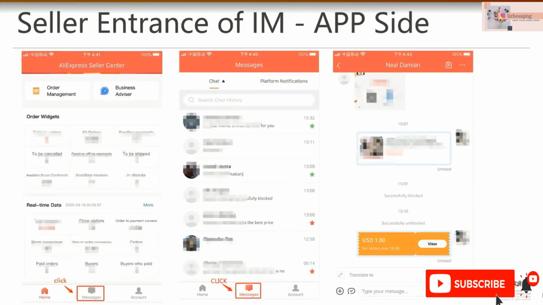If it's on the app, then you can log in to your Aliexpress account on the app, and you will see the message icon in the middle below like this one. I think it is familiar to you, right? And you will see the message icon here and click it. You will go to the IM page like this one. Then you can start a conversation with the buyers.